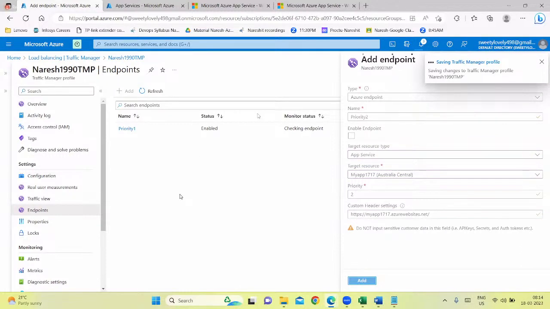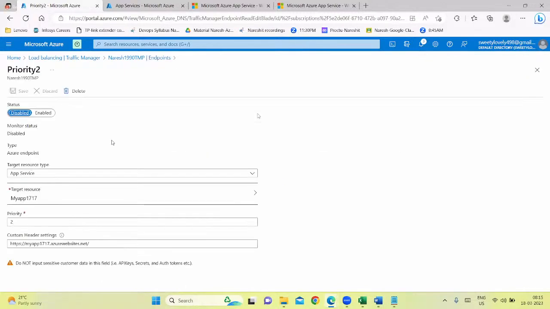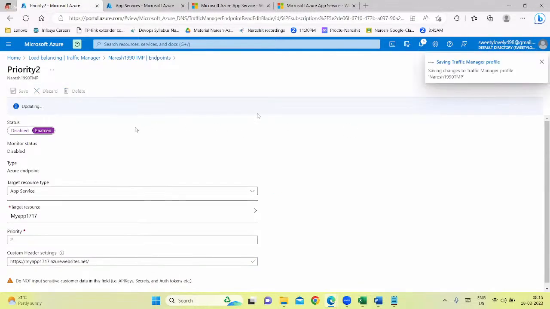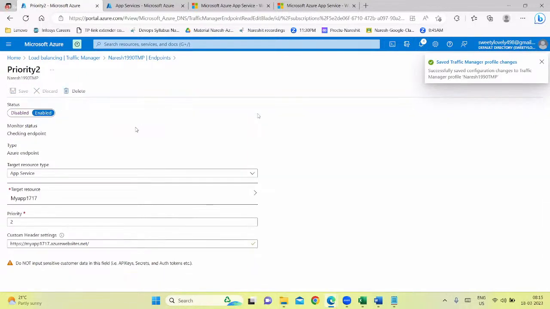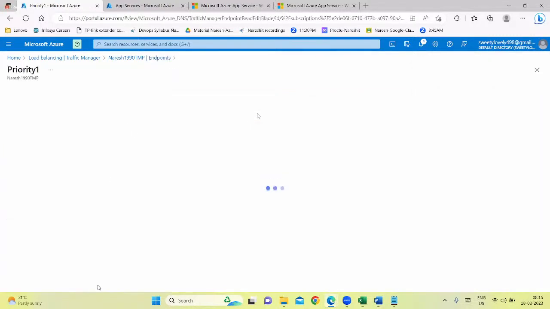So what is going to happen now? Whenever this traffic manager profile is taking up users' requests, it will always send the users' request to priority 1, this website.